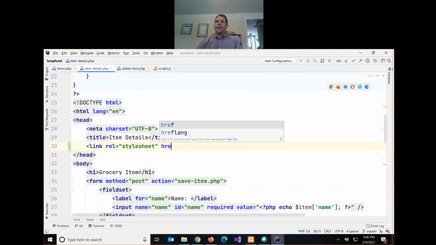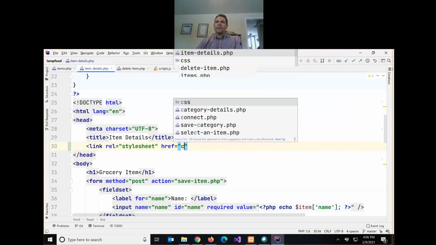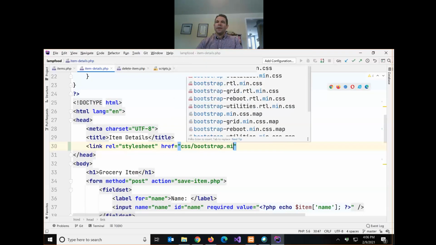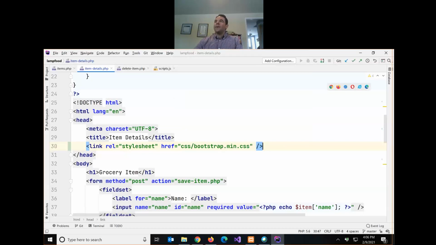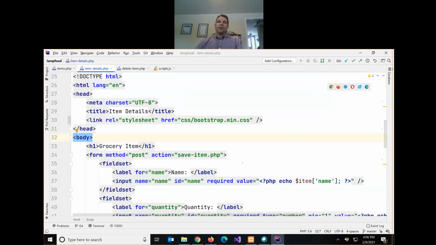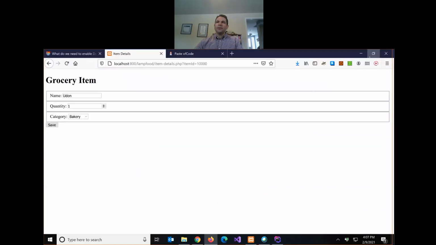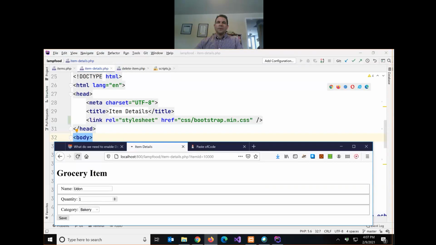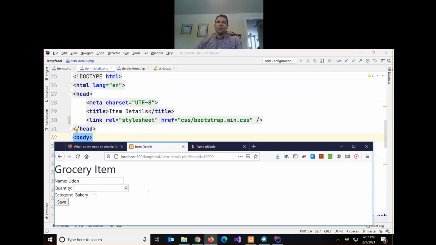So our href is our CSS bootstrap.min.css. You could also just copy this line directly from the items page if you like. And you'll notice as soon as I add the style sheet, if I refresh in the browser, the font will change at least. We'll notice a few changes. So it looks more bootstrappy, but it's not very nicely aligned.